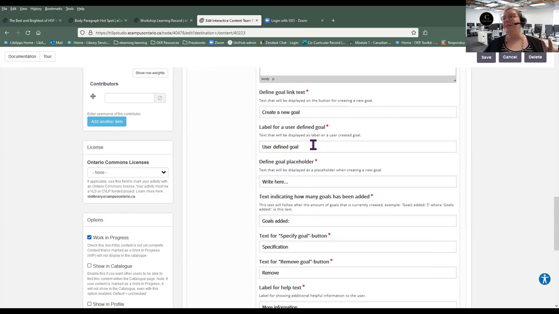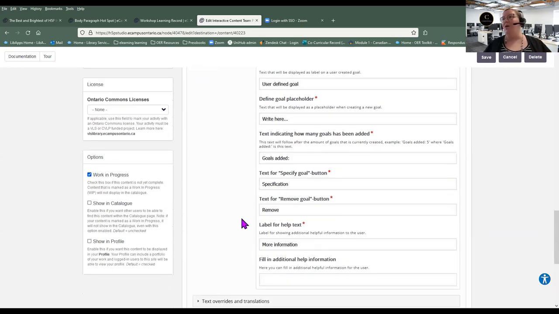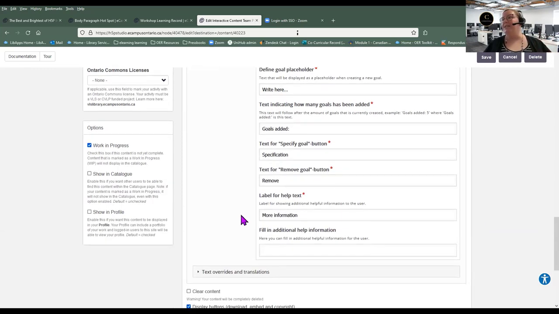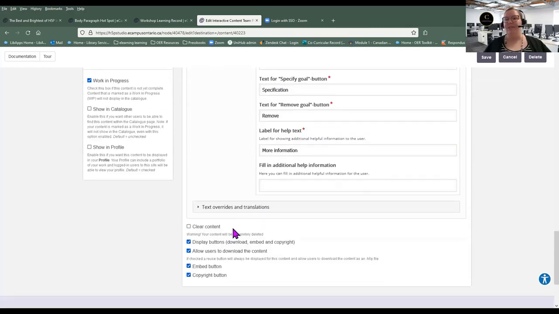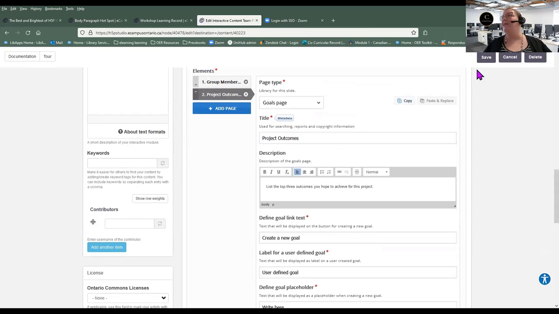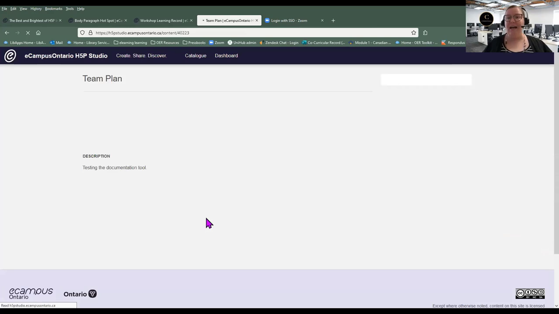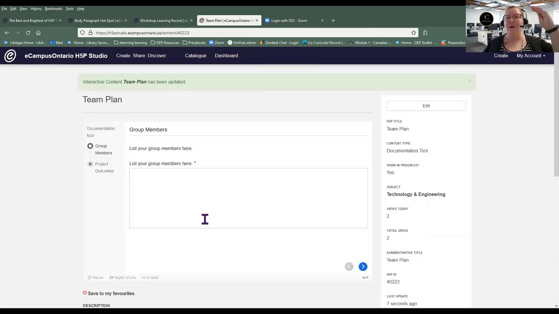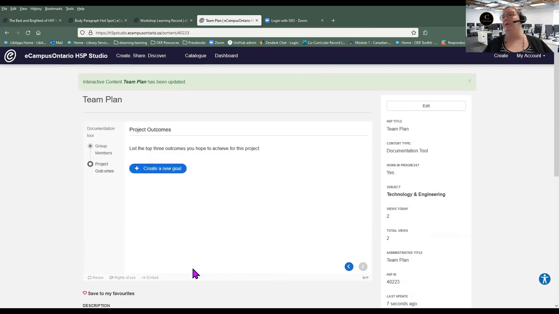So then we have create new goal. You can leave this placeholder text if you want, or you can change it. I'm just going to leave it, keeping an eye on our time here. And then if I save it, I'll show you what that looks like now. And you don't have to have these goal pages. You can just have all the standard pages if you want. It's really flexible.